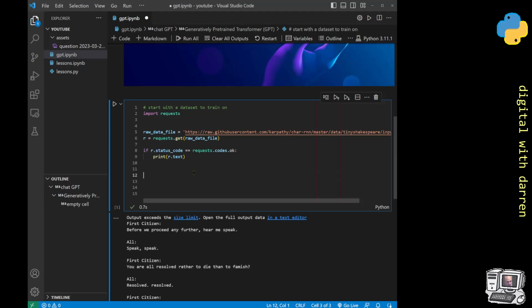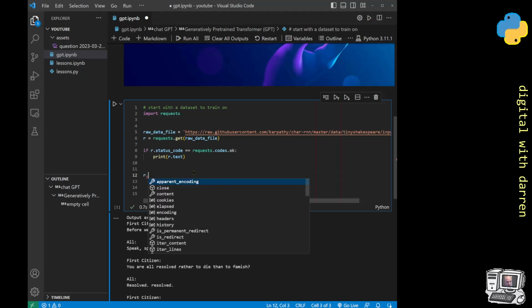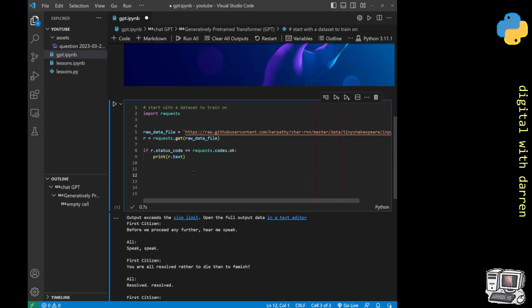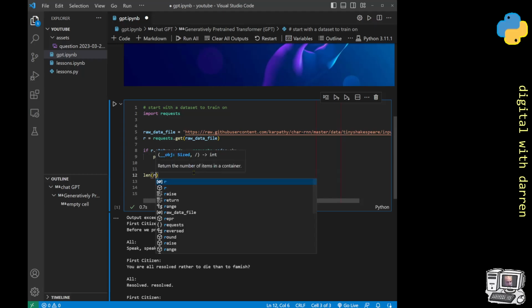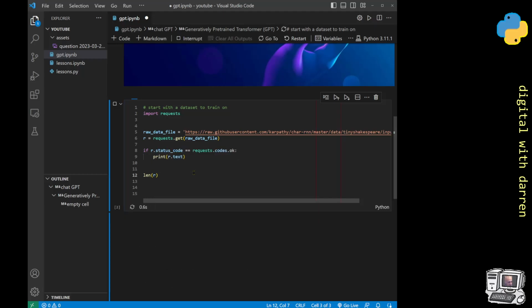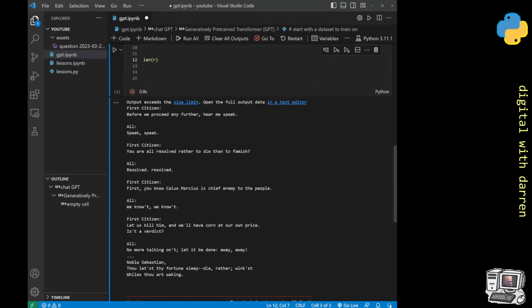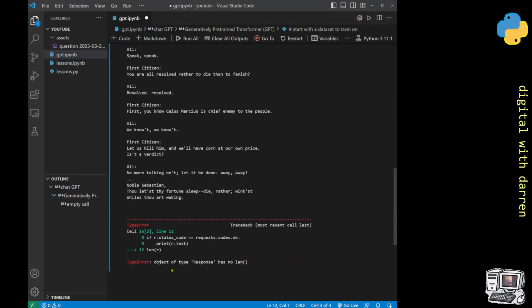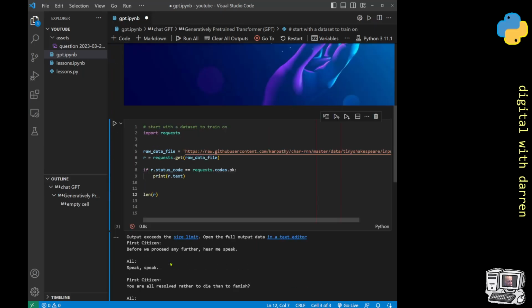And potentially we could count the number. I guess if we got r.text, we could probably count the number of words in this. So let's do r dot. I wonder if it's a count or a len. We'll do len of r. So r should be in the memory. Length of r. No, okay, I've created a little error message there. Response has no type length, okay.